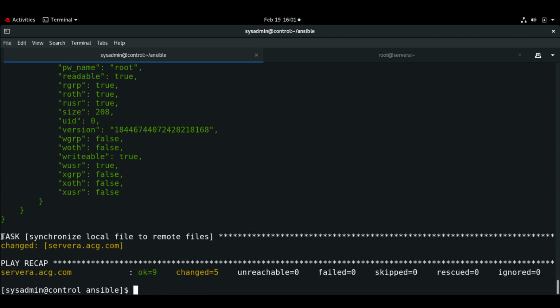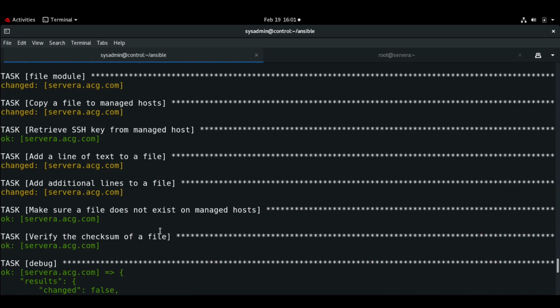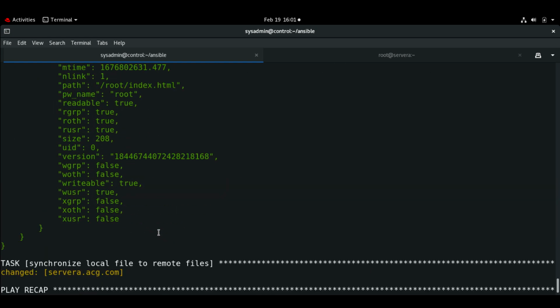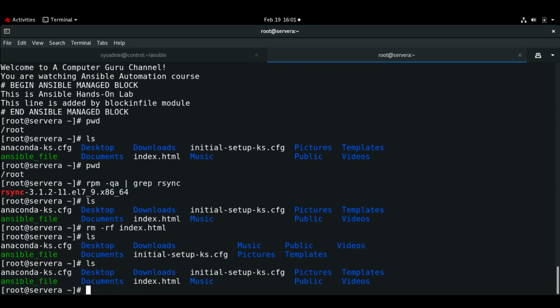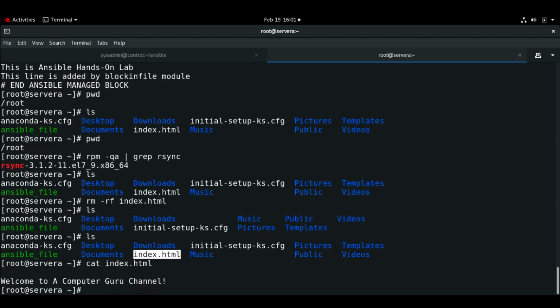Okay, now this task ran successfully. As you can see, it is changed. Now let me go to server A and check if the file got copied. We can see it is copied. Okay, welcome to a computer guru channel.